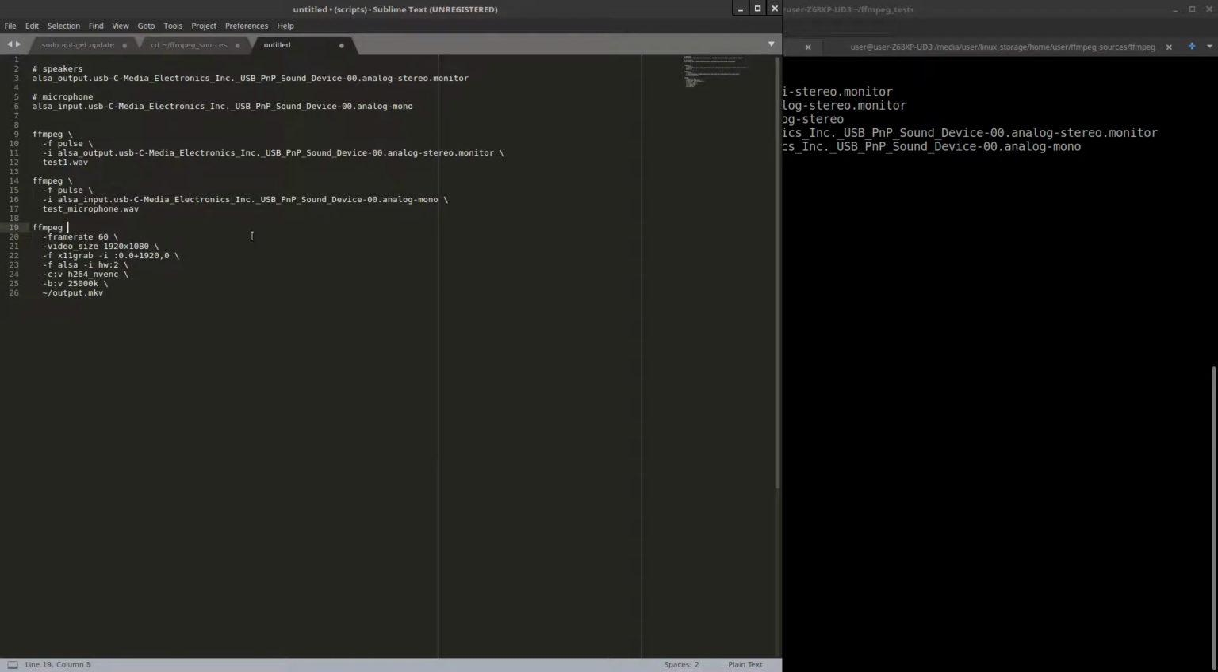So we're going to run Ffmpeg, and we're going to set the frame rate to 60. This is going to give you 60 FPS. The next thing we're going to do is the video size. 60 FPS is good, but if we're only at 720, then it's not as good as it could be. So we want to set the video size to 1920 by 1080.